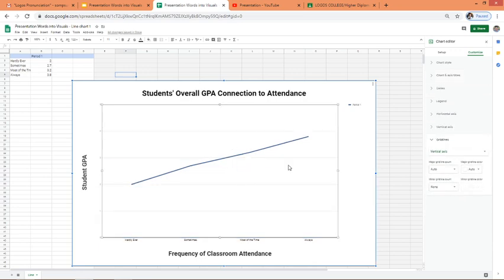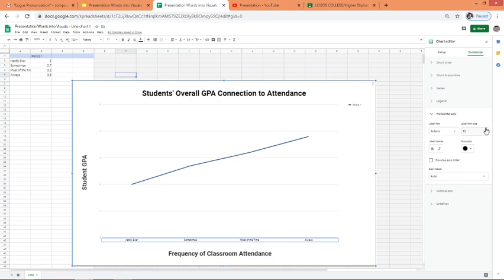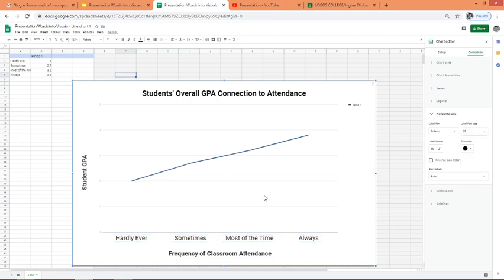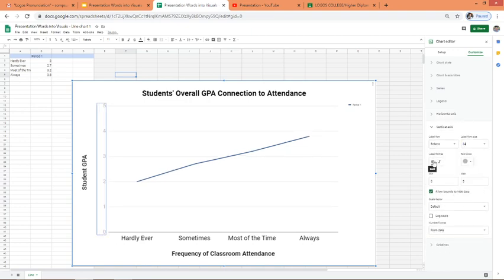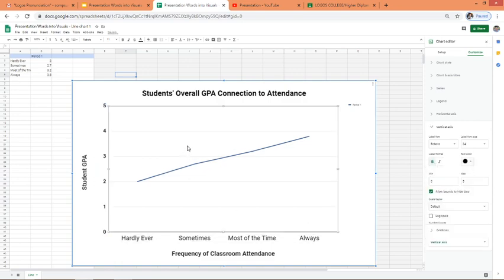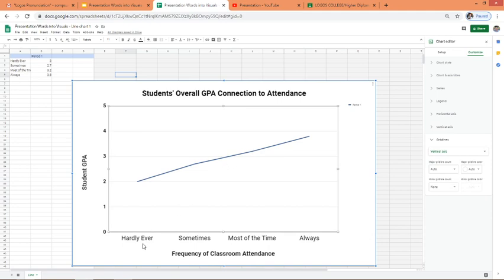Okay. Things we can do. Can make this font bigger also, so that's visible to the audience. Okay. Let's make these numbers big. Remember, you want big text, big font, clearly easy to read. Okay. So students that hardly ever came to class.